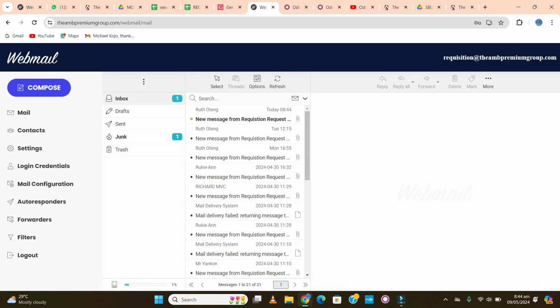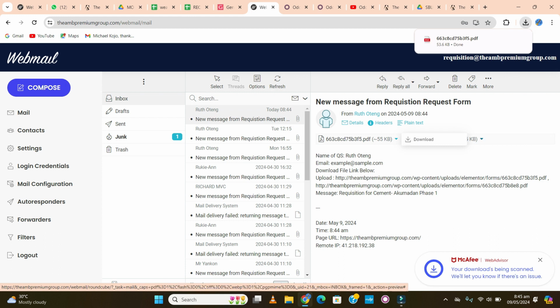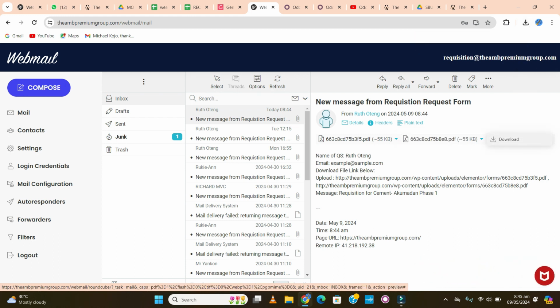From here, the SBU team will receive an email notification pertaining to the requisition. This is the interface. When you open the email, you realize that there's an attached document and a requisition coming from the requester. You download the document that has been attached. And from here, we move on to process the requisition in Odoo.